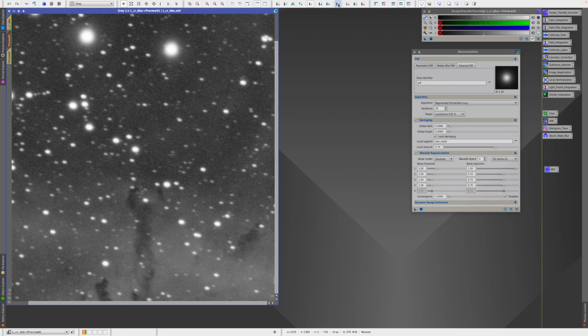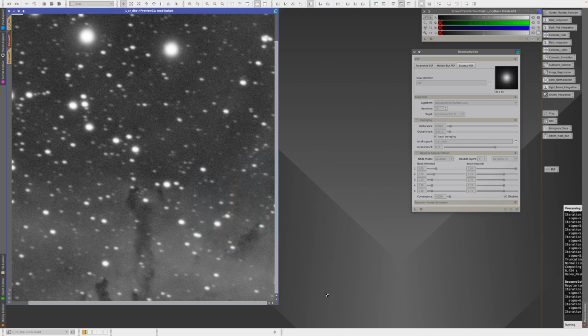If we go back and forth, you can see once again the shrinking of the star sizes. And at the same time, some of these dimmer stars that you see around here are actually brightening up a little bit. So this doesn't look too bad. There's still a little bit of that modeling in the background that I don't like. So to counter that, I'm going to increase the global brightening to 0.001. Let's see what that does.